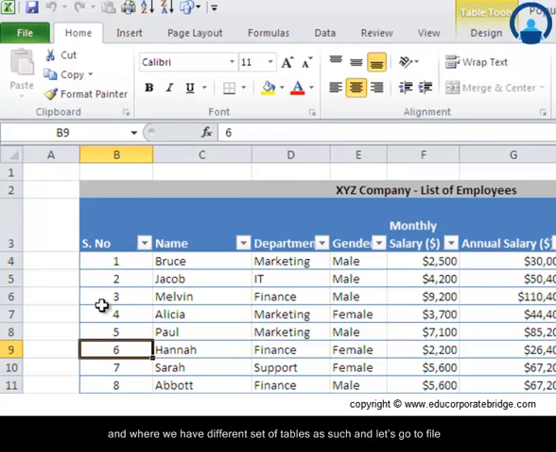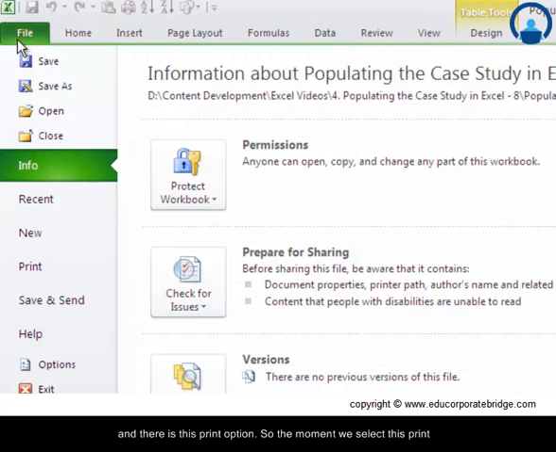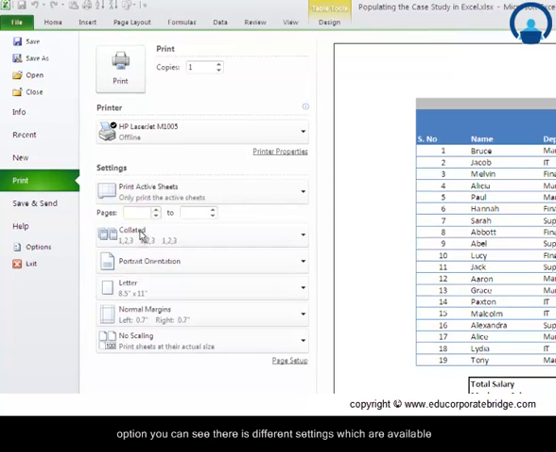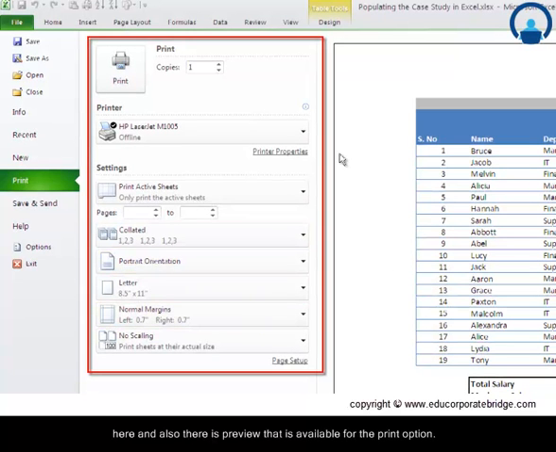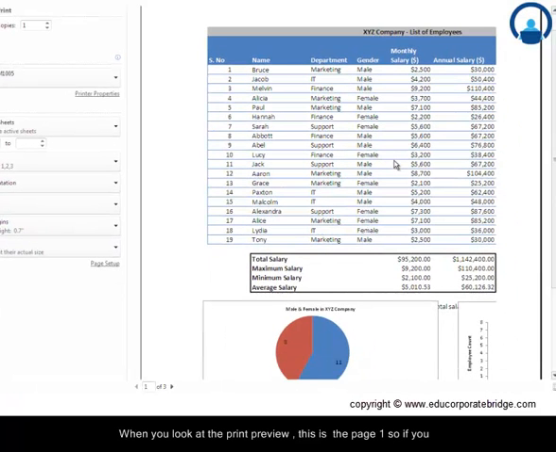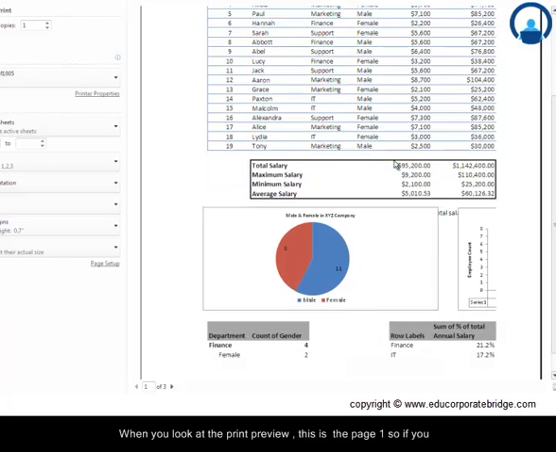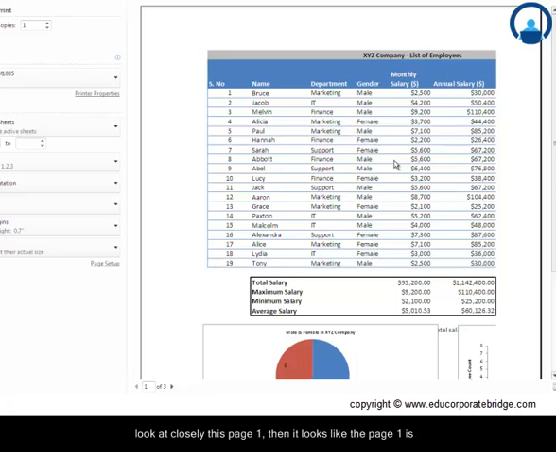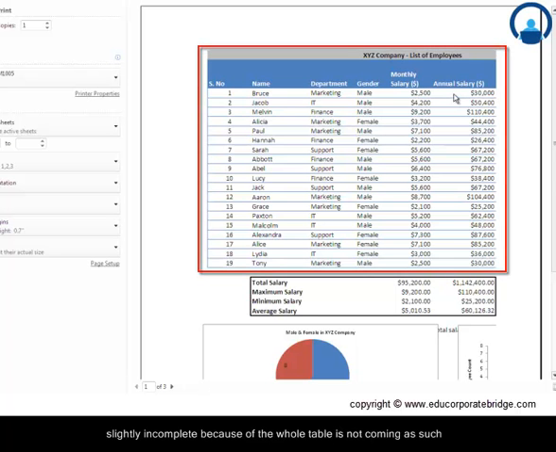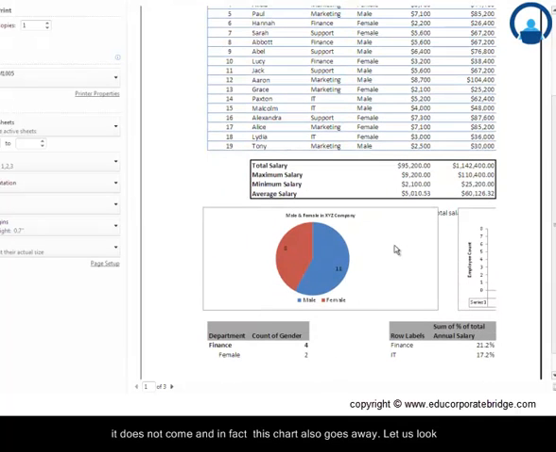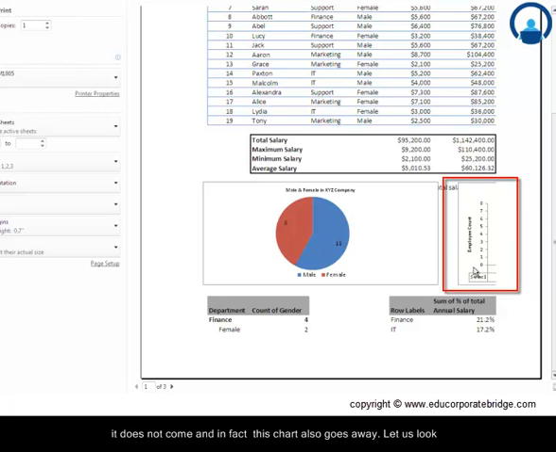And let's go to File, and there is this Print option. The moment we select this Print option, you can see there are different settings available here, and also there is a preview available for the print option. Now when you look at the print preview, this is page 1. If you look closely, this page 1 looks slightly incomplete because the whole table is not coming. In fact, this chart also goes away.